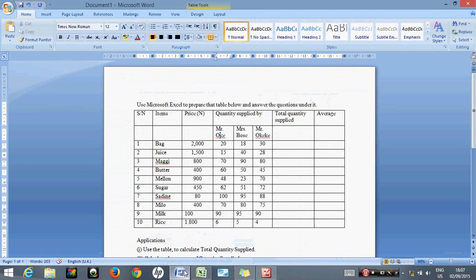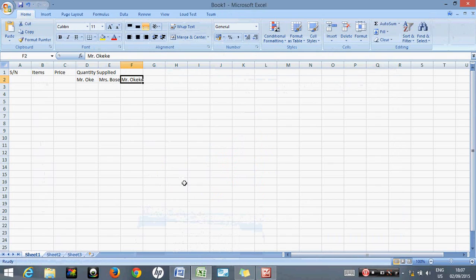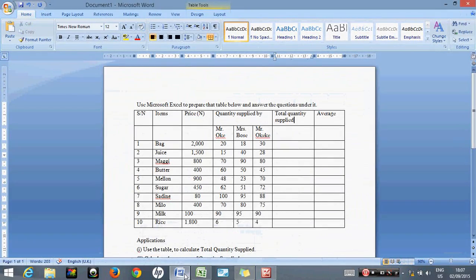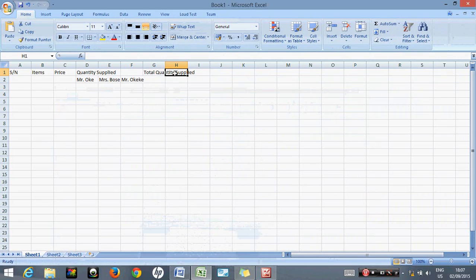Alright, then I will go back to the first row and enter the total quantity supplied. Total quantity supplied here, not on this place, please, not here. I will now type it in this column G: total quantity supplied. Then next I have average. So I will just put it on column H, average.